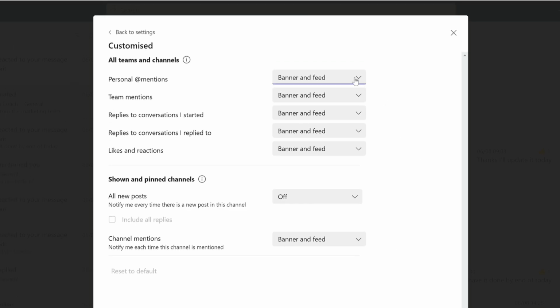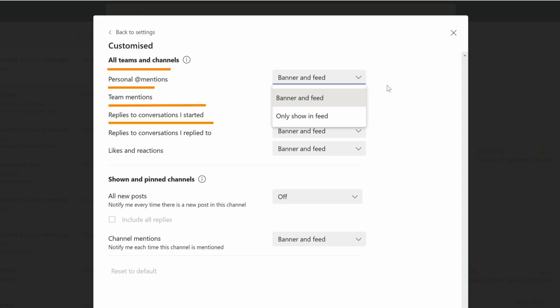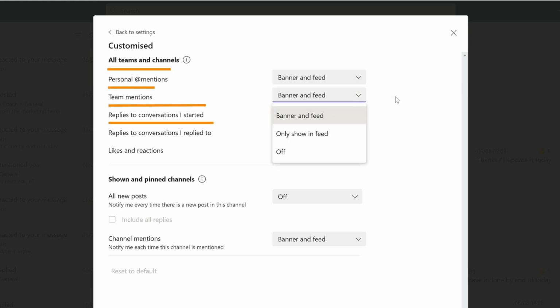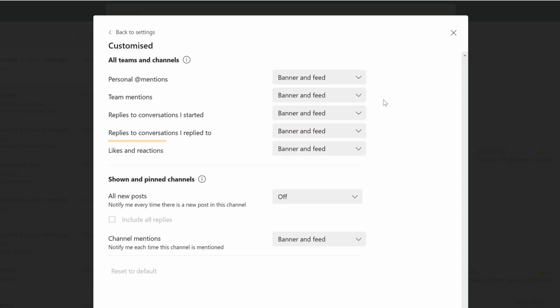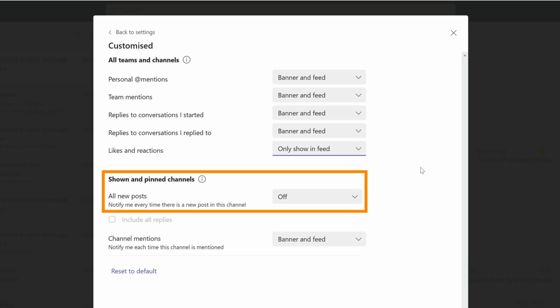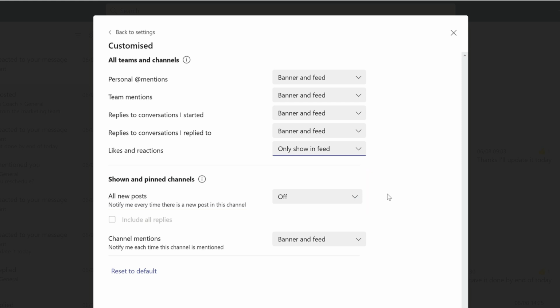I want to be notified with the banner for app mentions, team mentions and replies, so I'll leave those as they are. Likes and reactions I'm going to set to feed only. Although they're nice to see, there are lots of them because people react a lot with thumbs and hearts and smiles because it's so easy, which is great, but I don't want to see a banner popping out every time someone reacts, so I'm going to set this to feed only. I'll make sure that all new posts is set to off. You don't need to be notified every single time something is posted to your team.